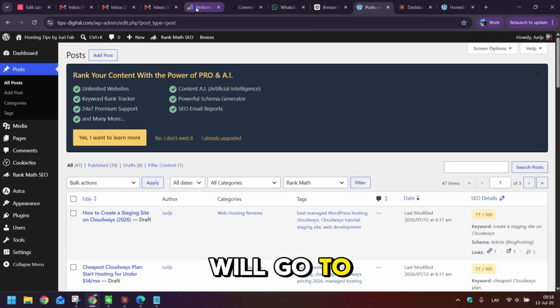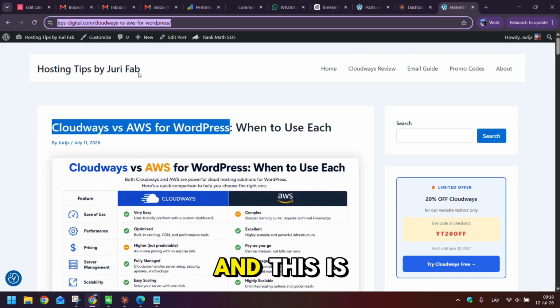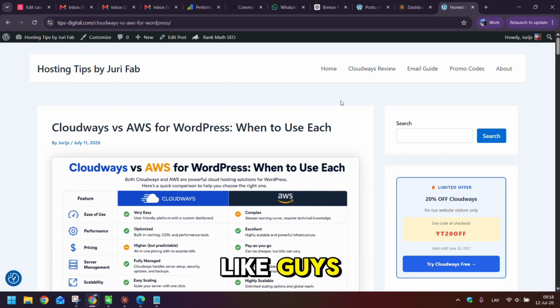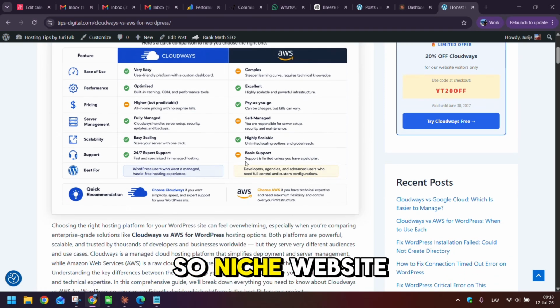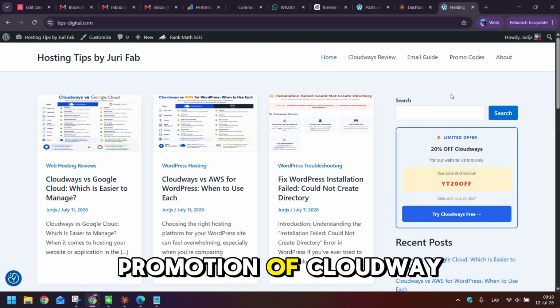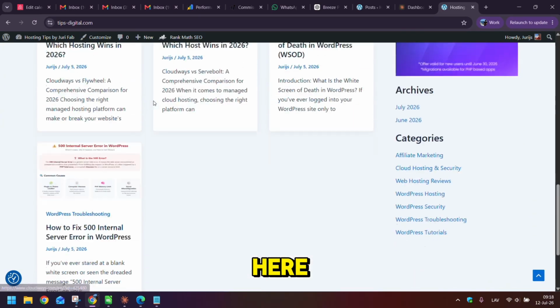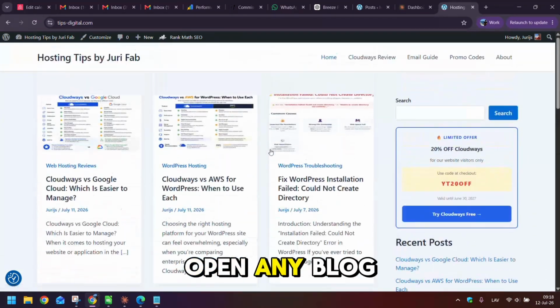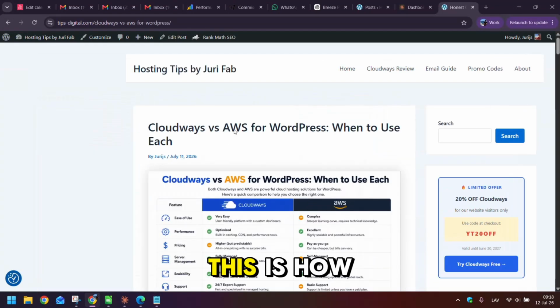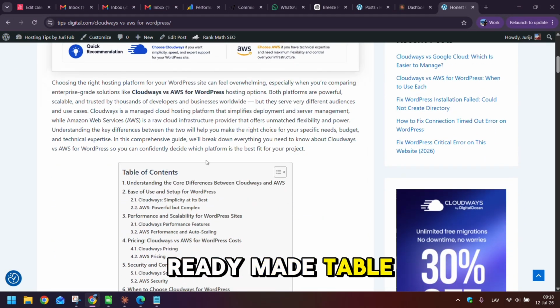After that, I will go to Google Performance and add each link to Google. And this is how it works, guys. So this is a niche website designed for promotion of Cloudways. For comparisons, you can see the banner here. We can open any blog post. This is how it looks, ready made, with a table of contents.